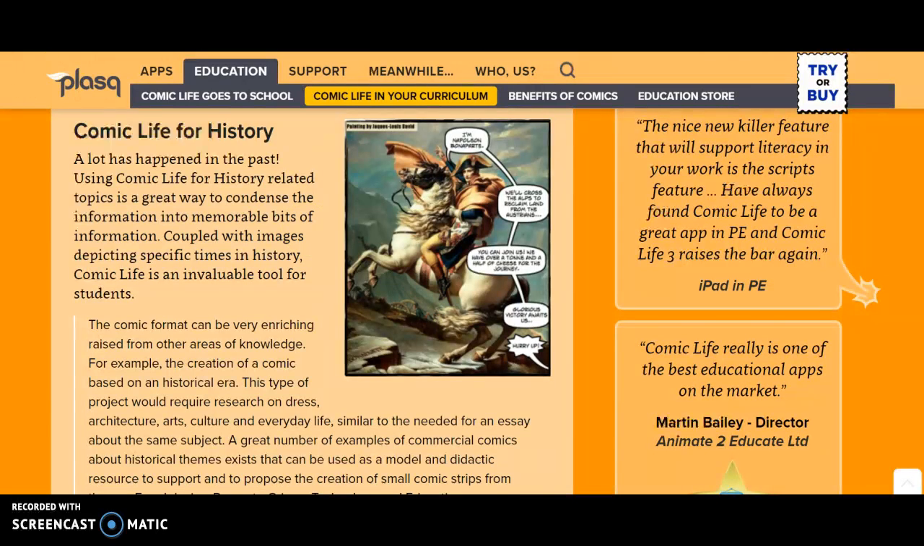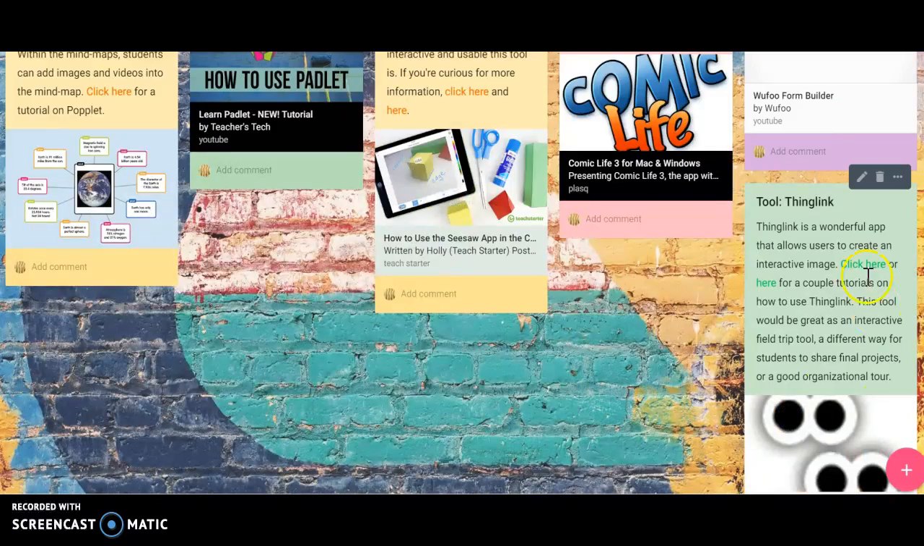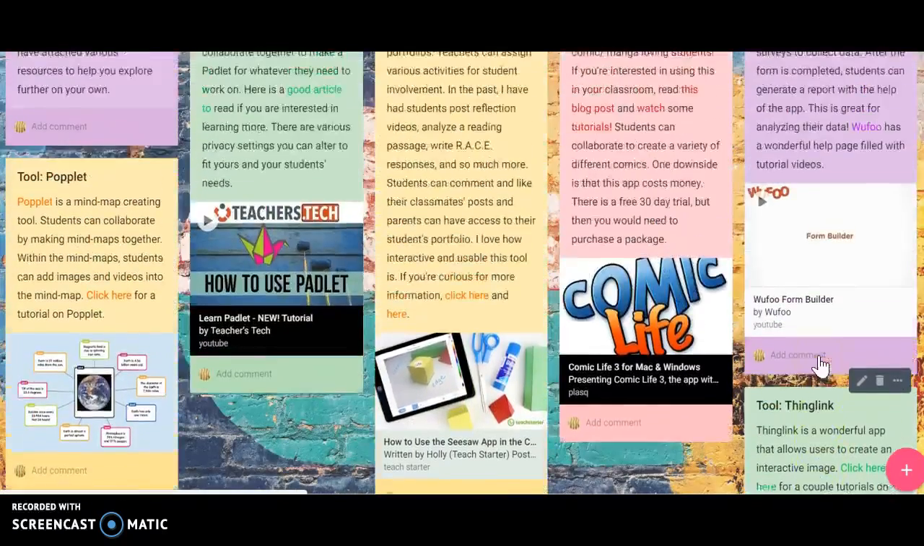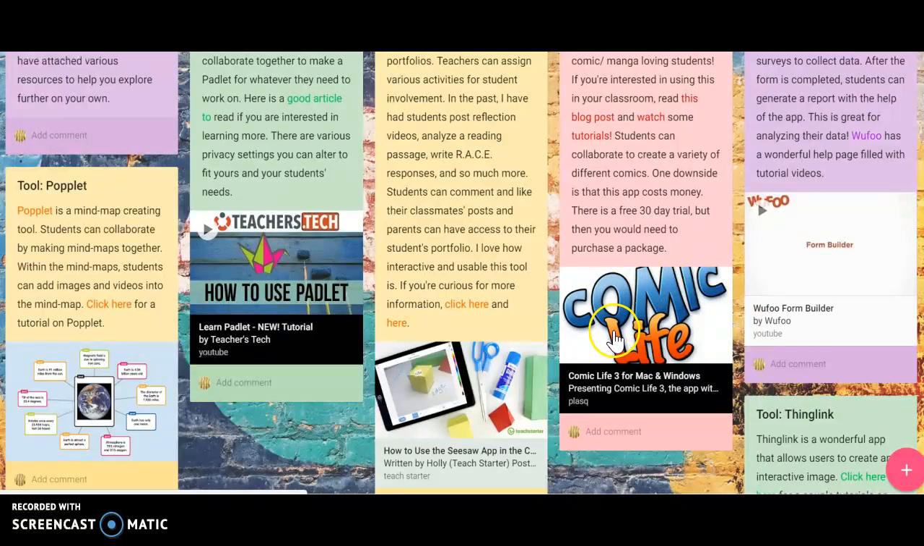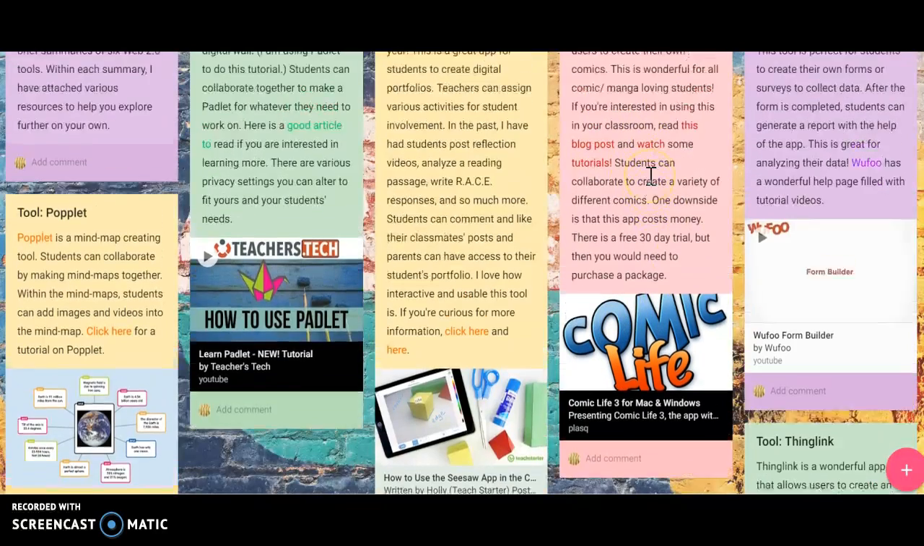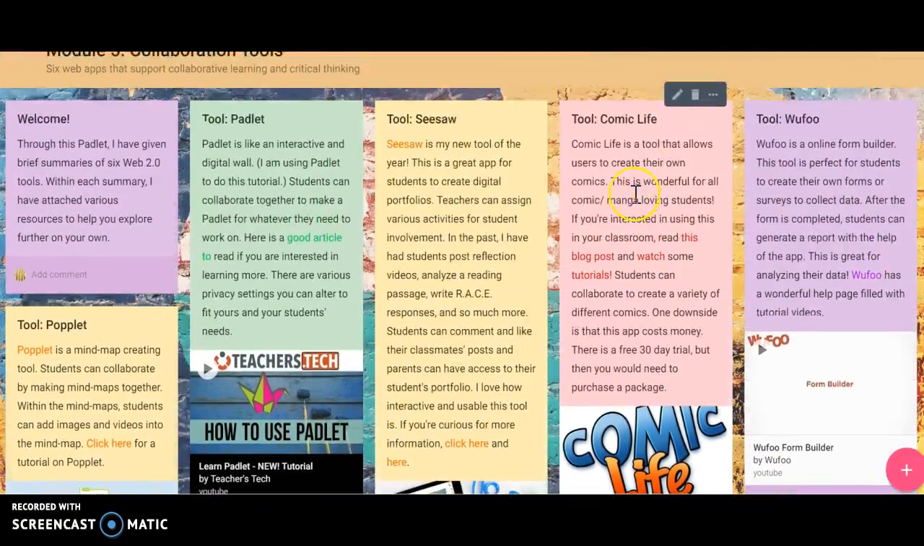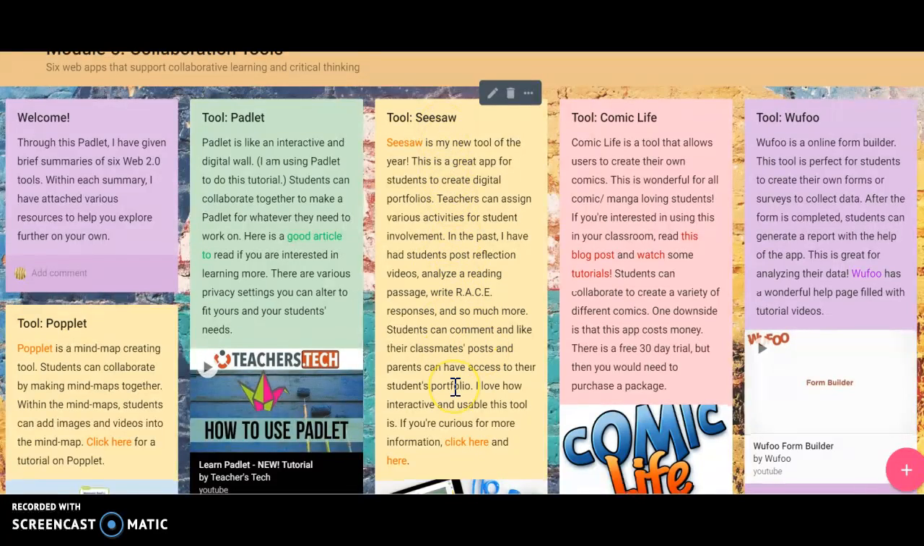On my Padlet, I have posted a blog post and then some tutorials. And that's the pink one right here. And the last tool that I need to talk about is Seesaw. And Seesaw is this yellow Padlet bar down here.